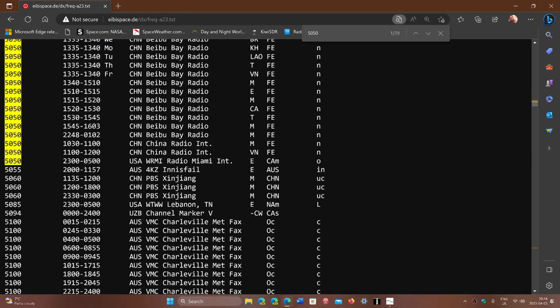And here, right down at the bottom of the list, it was in English. It's to Central America, CAM. It is 5050 kilohertz. It is going on from 23 to 05 UTC, so this is a six-hour transmission. This is the generic that I was talking about in another video. It says WRMI Radio Miami. So it's diverse programming coming out of Radio Miami International.